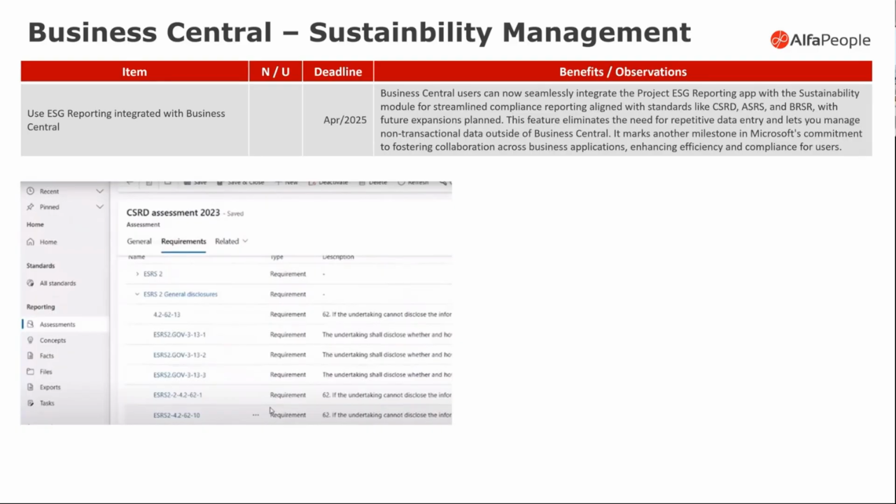And of course, we need some reporting on all these sustainability scopes we just put in, and this is also something Microsoft has released with this as well.